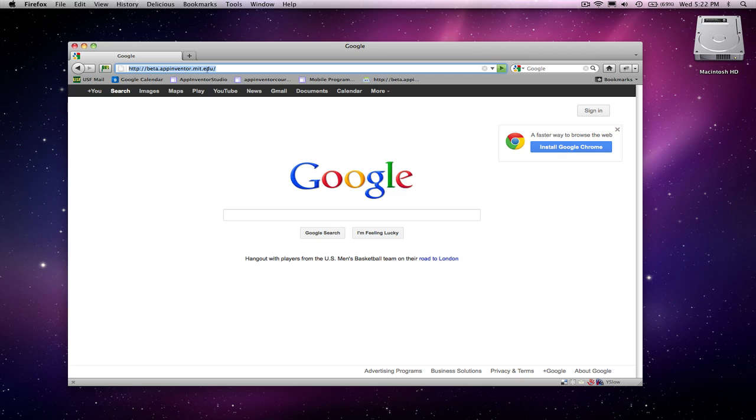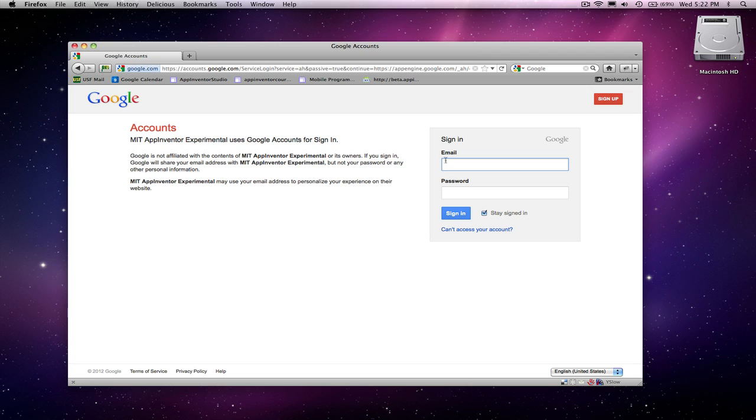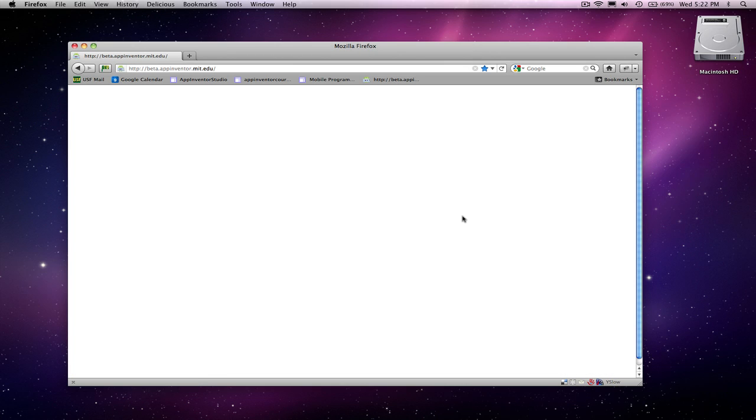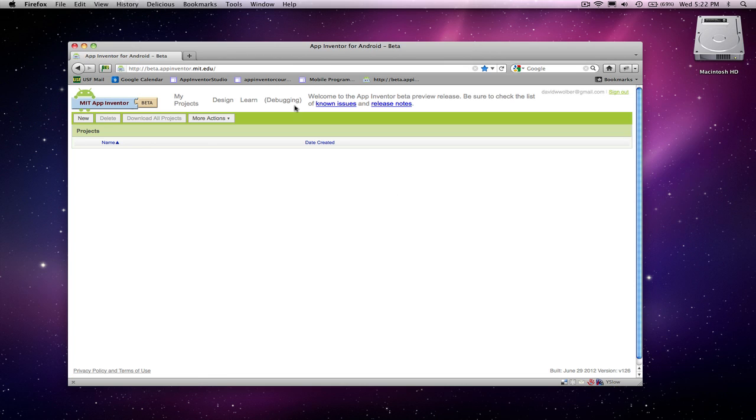To start, go to this URL. It's beta.appinventor.mit.edu. And you'll have to log in with any Google account. So I'm going to use one of my accounts, which I haven't used with App Inventor. And when I go there, you're going to see this screen. And this is the project screen for App Inventor.